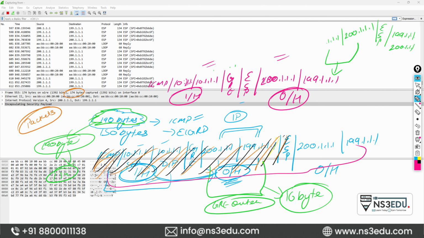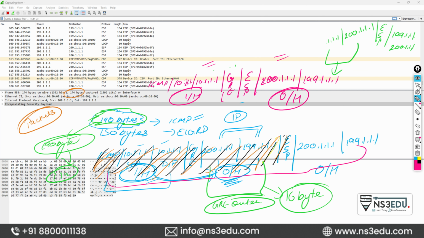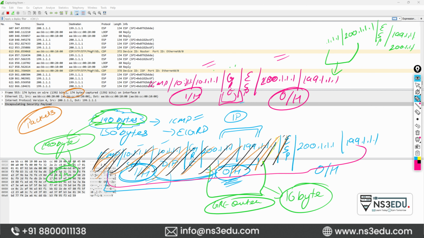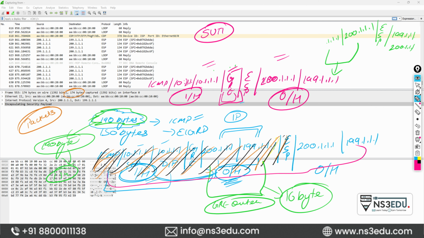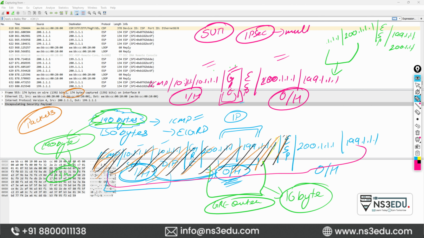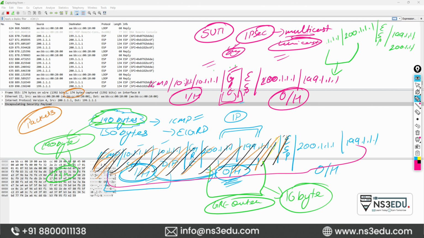GRE outer header. Yes, we will remove this. Look, we will remove this also. How are we going to remove this? With the help of one concept, SVTI. Why did we create GRE? Because by default IPsec was not supporting multicast. It was running on unicast. We want to run my dynamic protocols. As they are not point to point, we created one tunnel.